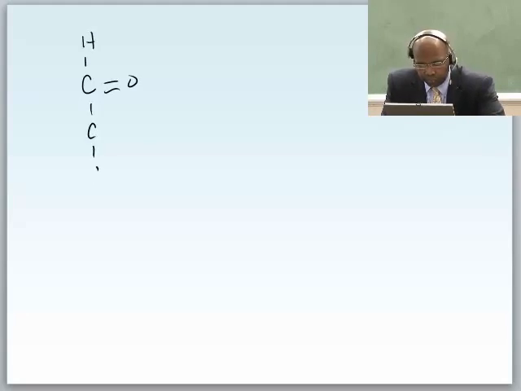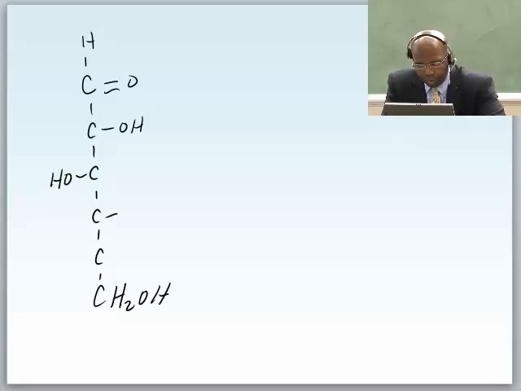2, 3, 4, 5, 6 H 2 OH. Okay, now I'm going to put my OHs. So remember, all I have to remember is 3 goes to the left, everything else goes to the right. OH, OH. But I'm going to make this one a different color. I'm going to make the one on 5 a different color. OH.